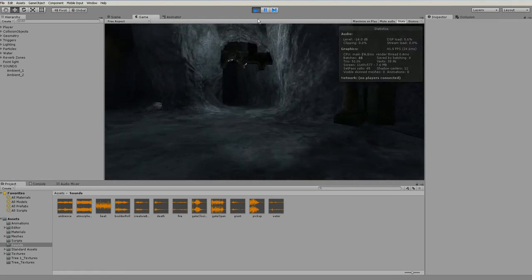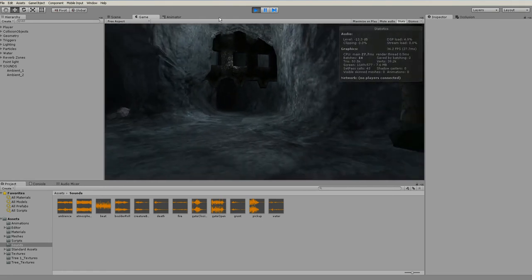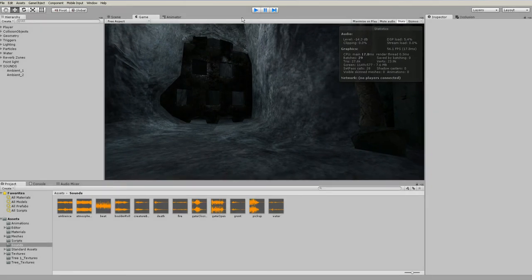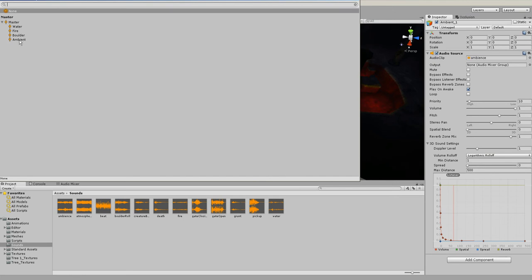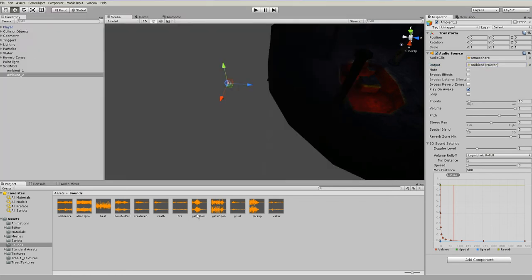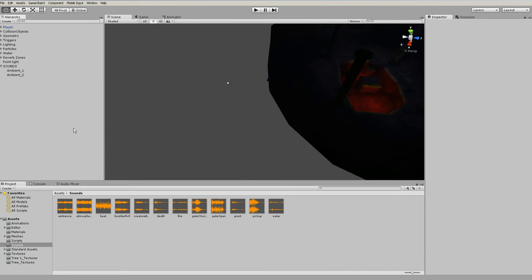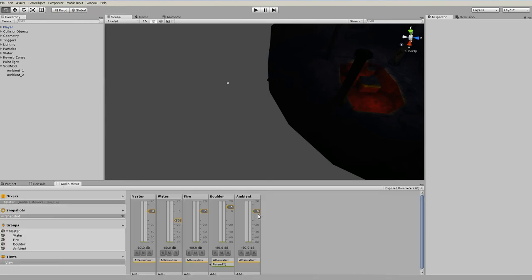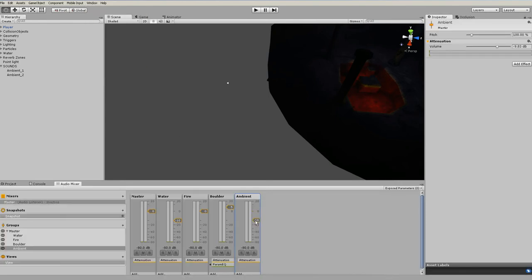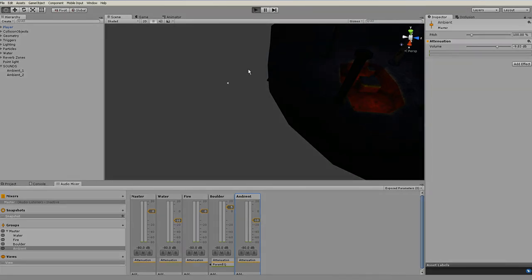So we now have two sound effects, but the volume is way too high, as you can hear. So I'm going to put this one in the ambient group, this one as well, so I can lower the volume of the entire channel. The audio mixer actually works. For some reason I can't access it. There you go. So ambient, I'm going to lower it down, something like -10. See what it sounds like.